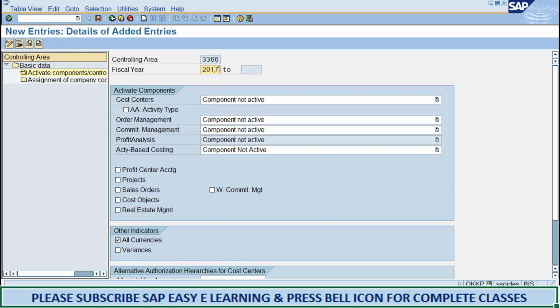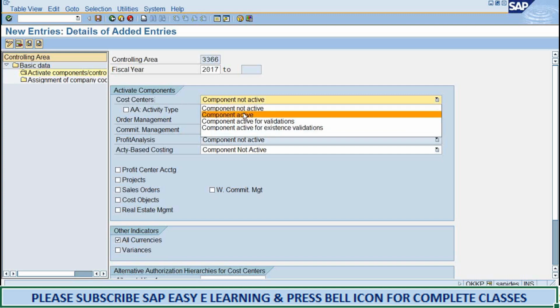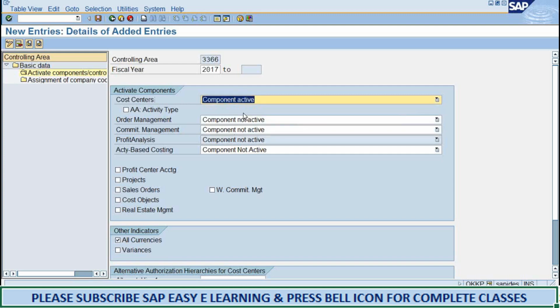Now from this fiscal year, see cost centers. The default setting is component not active. If you keep this as it is, you cannot implement cost center accounting. So if you want to implement cost center accounting, you have to select component active. Then select activity types.